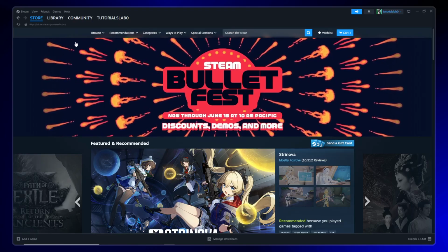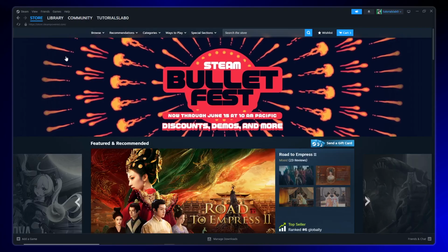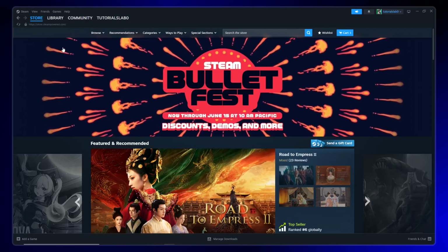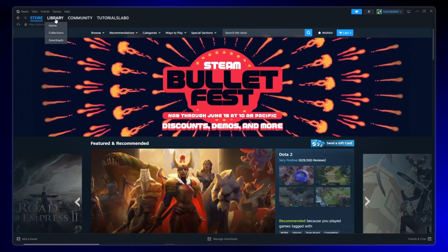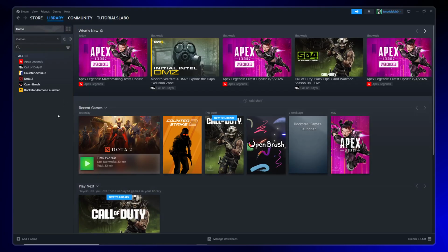First, open your Steam app and log in with your credentials. Once you're logged in and on the main Steam interface, direct your attention to the top menu bar where you'll see several options. Click on Library to access your full collection of games. This will display all the games associated with your account, including both installed and uninstalled titles.